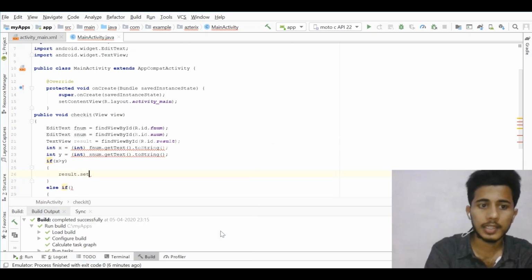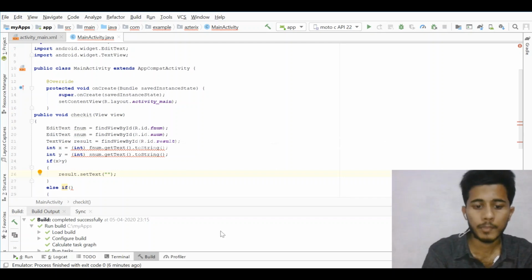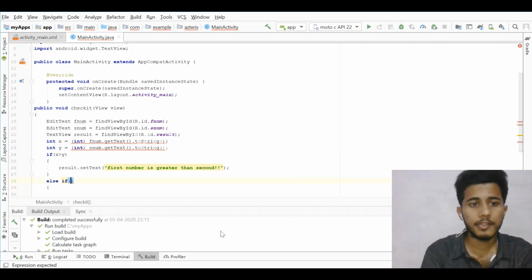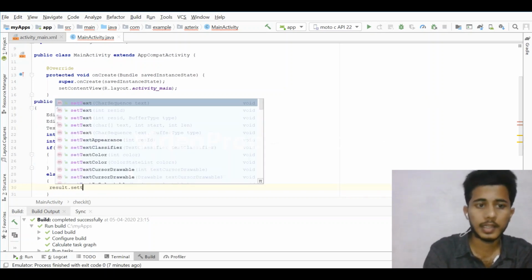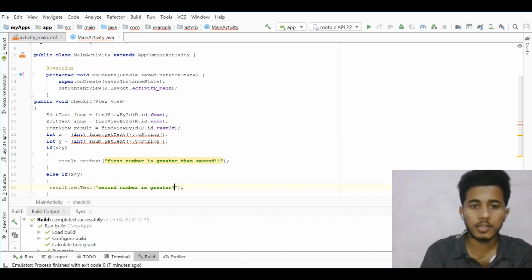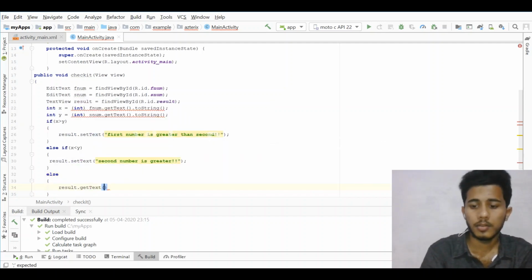If this happened, then result.setText, just convert the text to first number is greater than second, and then else if x is smaller than y, we want the result to set text, right? setText second number is greater, and in the other condition they both might be the same, so we'll write result.setText, both are same numbers.